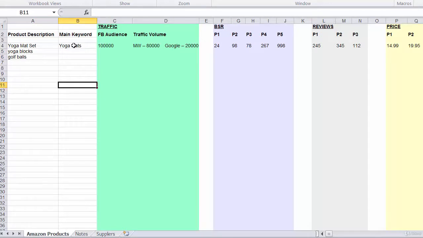It would also be a good idea to add in the main product keyword. In the viability video, I explain how to find that particular keyword. It's incredibly simple. Then you would add in the Facebook audience here. Once you've done that, add merchant words traffic, Google traffic, then the bestseller ranking here. So product 1, product 2, product 5. Add those numbers in as you extract them out of Amazon.